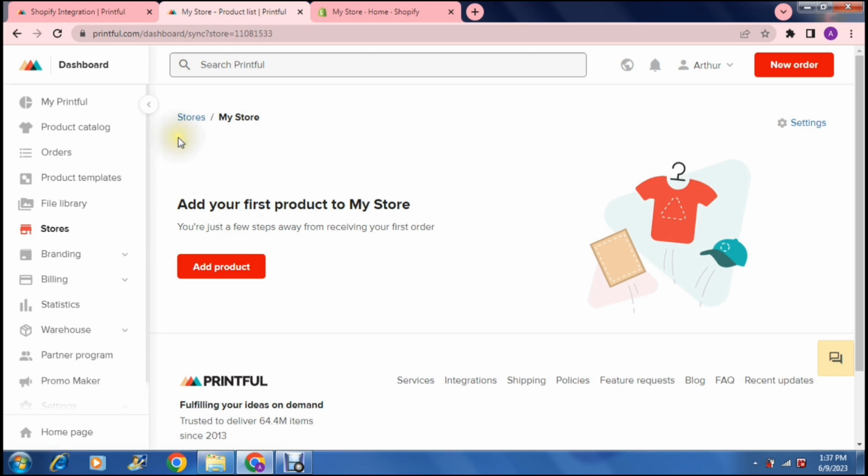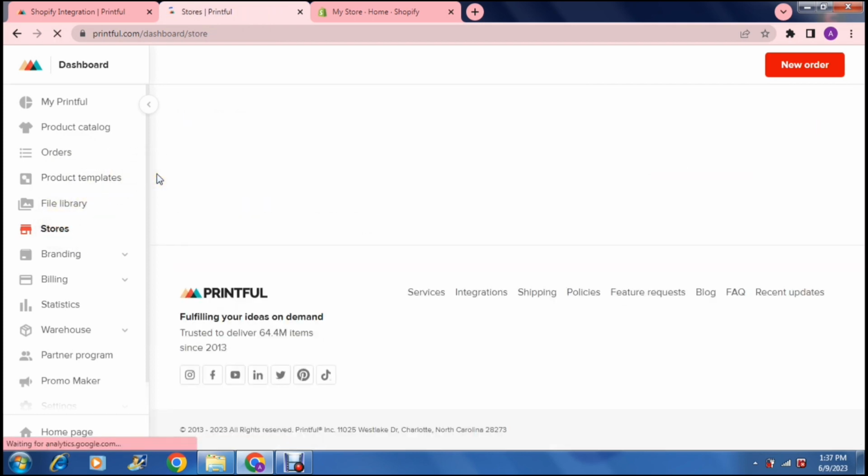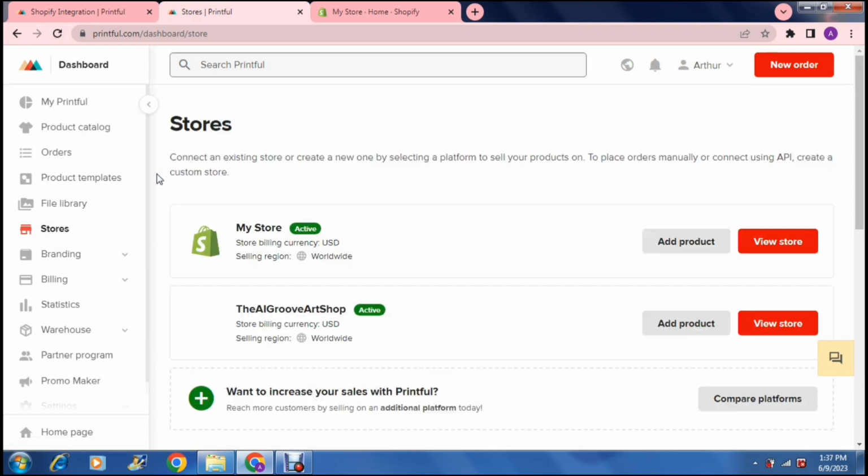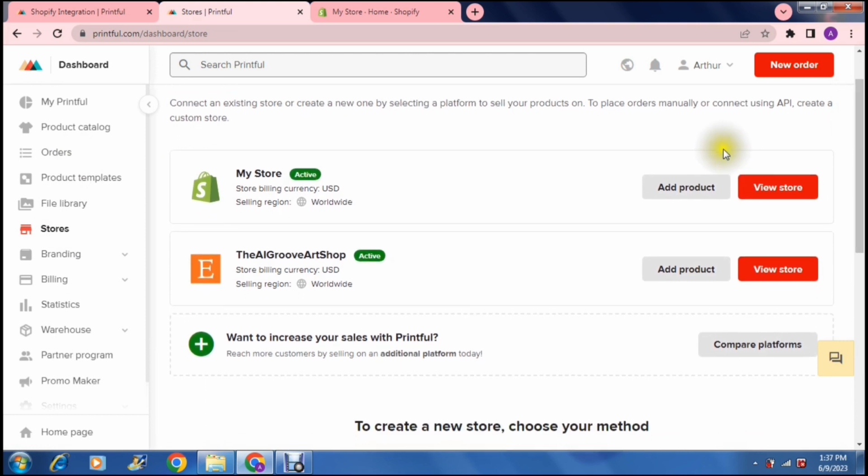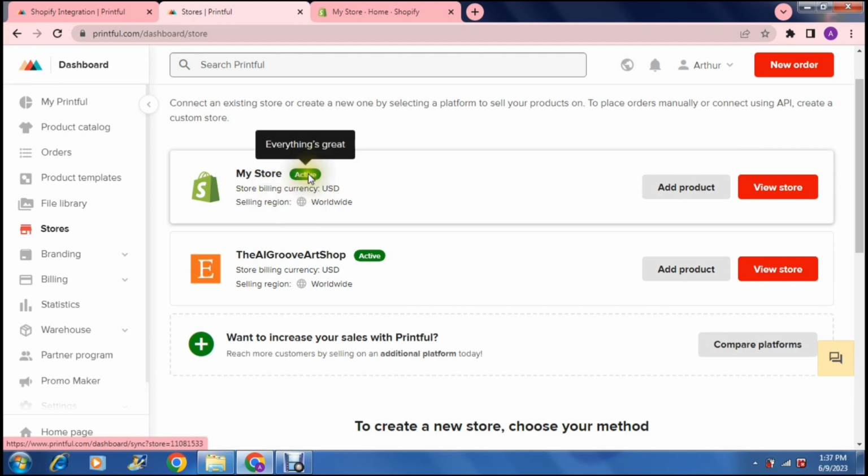And on the left-hand side, again, you can tap stores. And you will actually find that your store has now been integrated into the Printful store catalog. So, again, what you can actually do here is it's showing you your activity, the status, it's showing your billing information and your selling region. And then what you can do from here is you can view the store and you can also add a product.